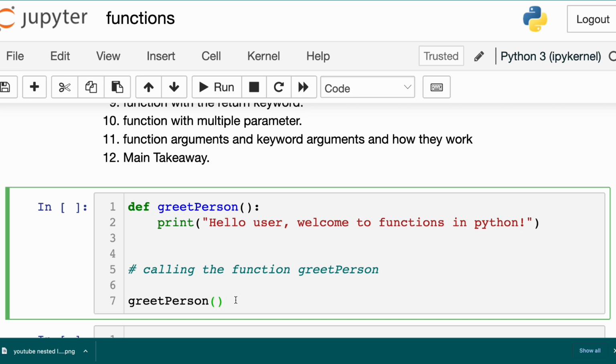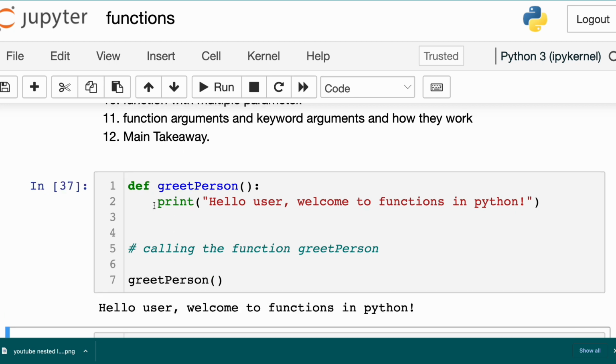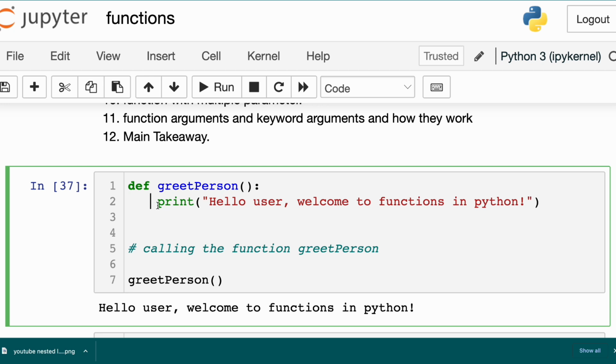So when I run this block of code, I'm going to see the instruction that we give to the function to print or display this information onto the output window. Okay, so now we see here, hello user, welcome to Python functions in Python.